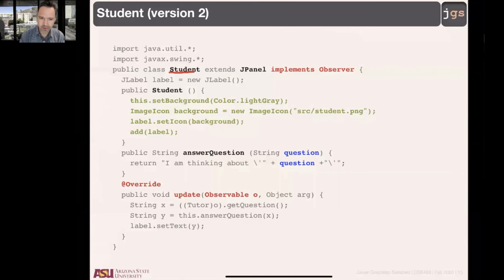If I read the code, this is a student. The student is a panel, a graphical element, and the student is an observer. So this class has something related with having a graphical appearance on the screen, and this thing is getting information from some other class. Two things used with the header. Okay, fine. Is something graphic? Well, it's going to have its own variables, have a label. I don't know what is going to happen with that.